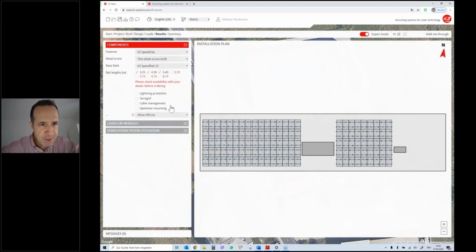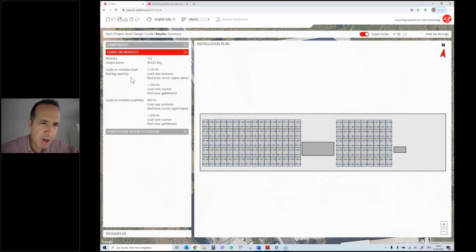Then you have certain items dealing with electricity, like lightning protection, TerraGrif, cable management. You might want to discuss internally whether you want to purchase these from K2, or you have other sources. So you also have the possibility to select this. Then you have a drop-down menu here of loads on modules. This is for more sophisticated users. Not everybody needs that. It's very detailed and very in-depth for engineers. So the engineers will perfectly know what this means.